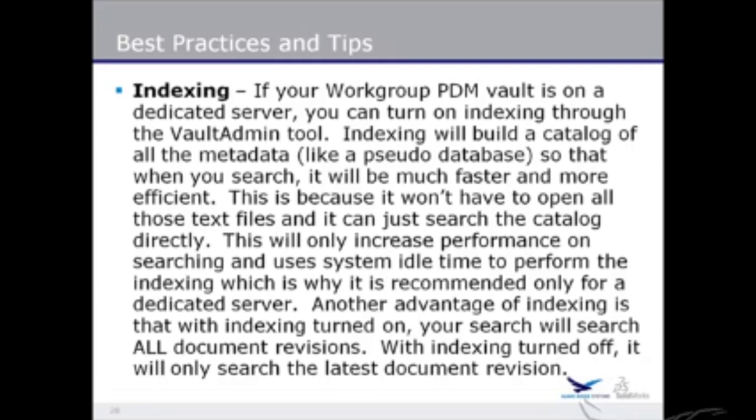Now, the reason I say that you should only turn this on if it's on a dedicated server is because in order to index, it's going to need system idle time. The system is going to have to be idle for the indexing to run. So essentially, even if nothing's going on your server, indexing is running, which is taking performance away from the system. So you don't want to have a bunch of applications that rely on this server if you're going to use indexing. Indexing also has another benefit.